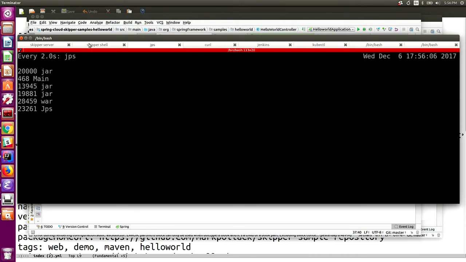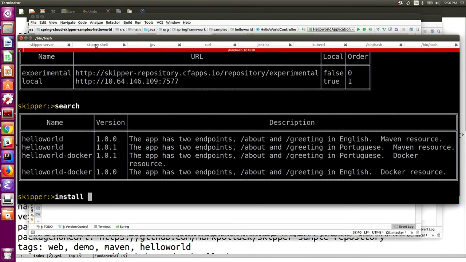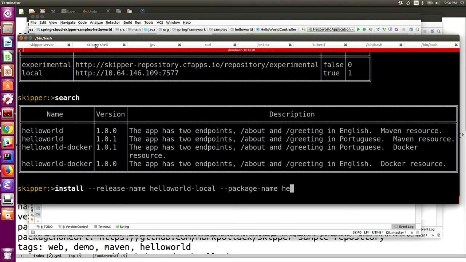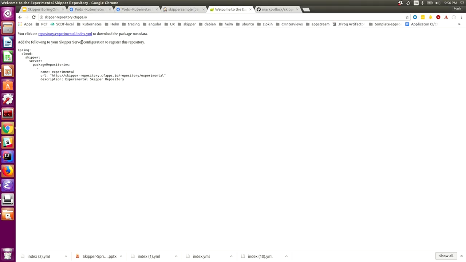JPS running in the background. So I'm going to install a package, and you have to give it a unique release name. So I'll do hello world local, package name, hello world. Oh, I didn't show you the hello world app. It's really super simple.